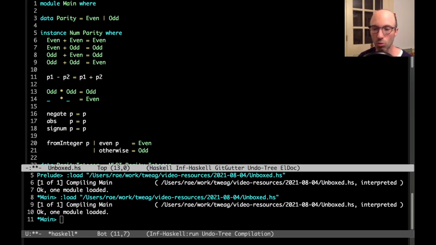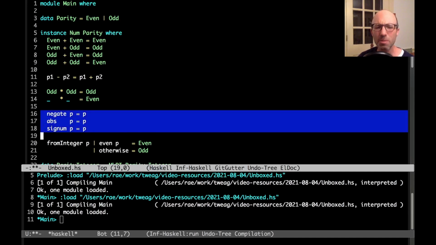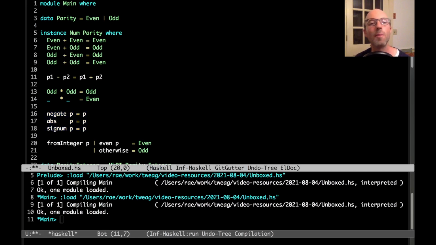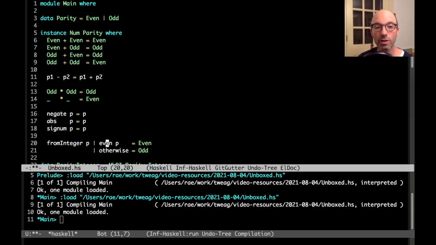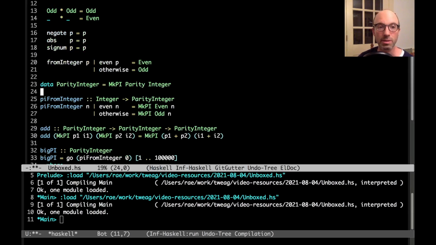Multiplication, we can use these rules. Odd times odd is odd. Any other thing is going to end up being even. These operations don't make quite as much sense, and at this point we should start to think maybe the Num class is slightly misdesigned, but we're not going to really tackle that today. From integer, we can compute from any number and either get, if it's even, the value Even, otherwise we get Odd. And that's our Num instance.